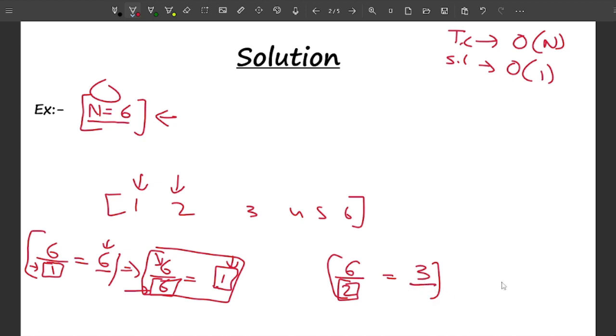Now, can I write the same thing as 6 by 3 equals 2? Again, you can see that 3 is completely dividing 6, so can I say that 3 is a factor of 6? Because you can see that I'm getting an integer number, right? We are not getting any decimals here. So this is a complete integer form. This means that 3 is again a factor of 6.